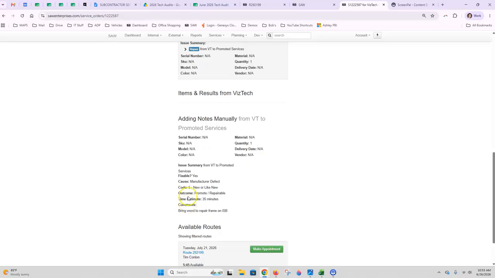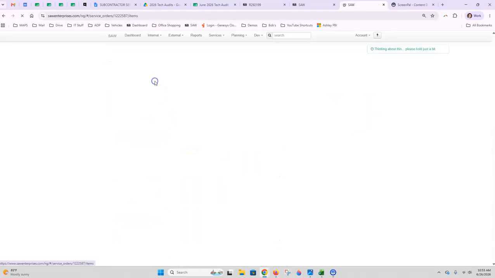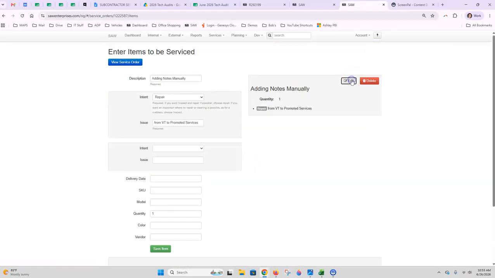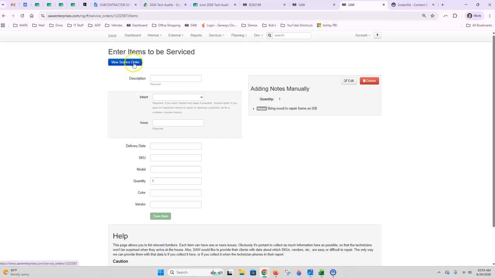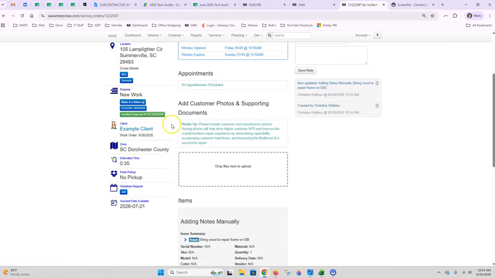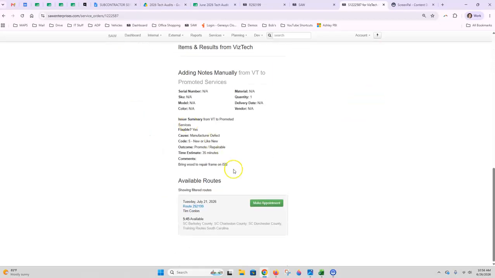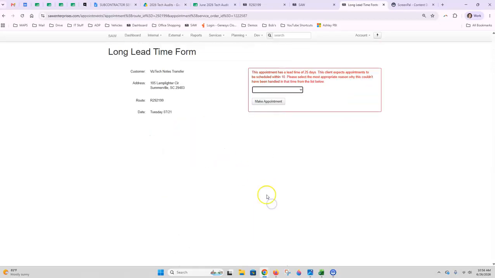So we're going to come down here to the comments from your VizTech, copy that, edit items, edit the item again, and then for the issue, we're going to get rid of the original issue that the client had reported and paste in your comments from your VizTech service. You're going to save it and then view service order, and then you can schedule the customer regular as needed or allow the system to schedule them. Either way.